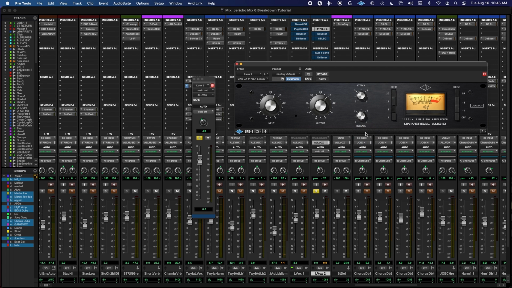I like to use the black face 1176 on vocals. Typically, the one that's more commonly used is I think some folks call it the bluey, but it's the silver one with blue right around here. I find that changes the tone and the color of my vocal so much, I don't usually like it. I do use it, but quite often I'll use this black one. So let's have a listen with compression.